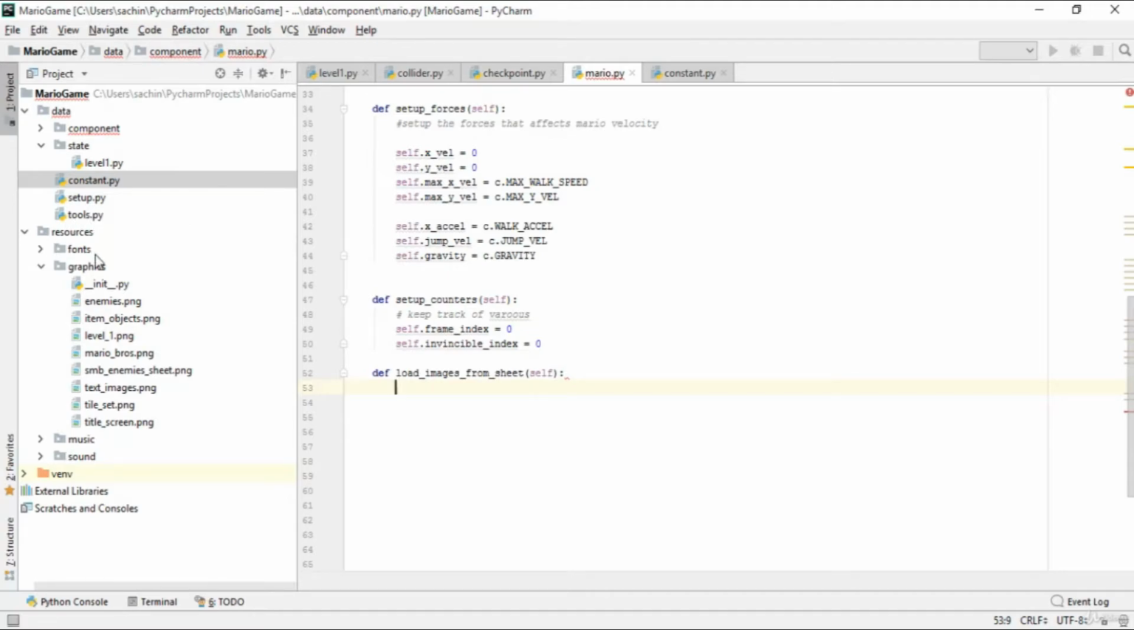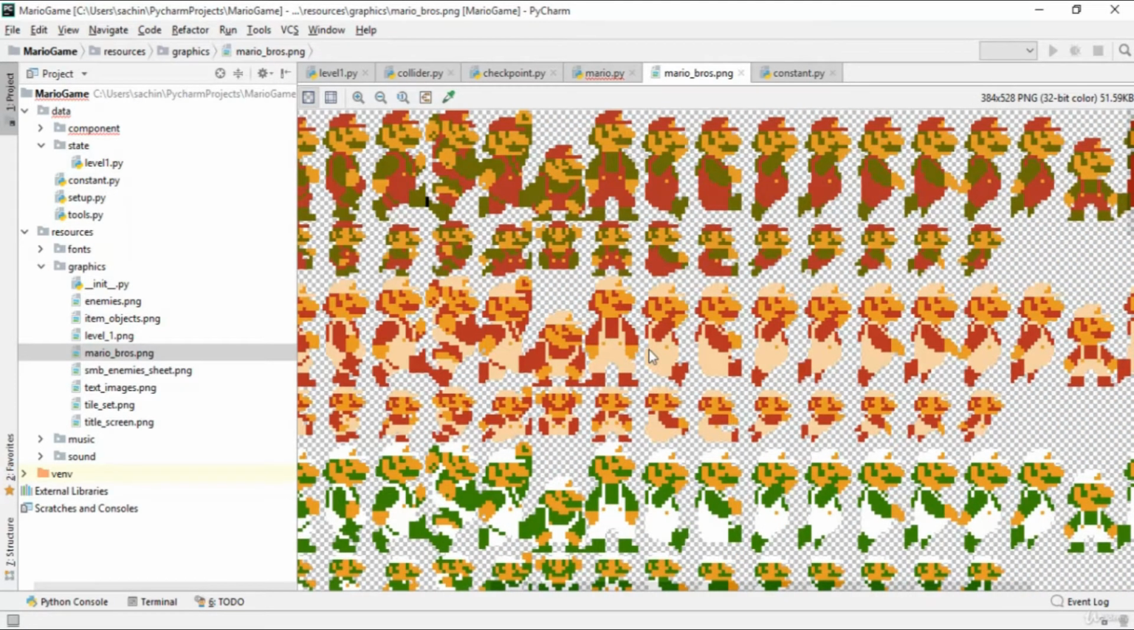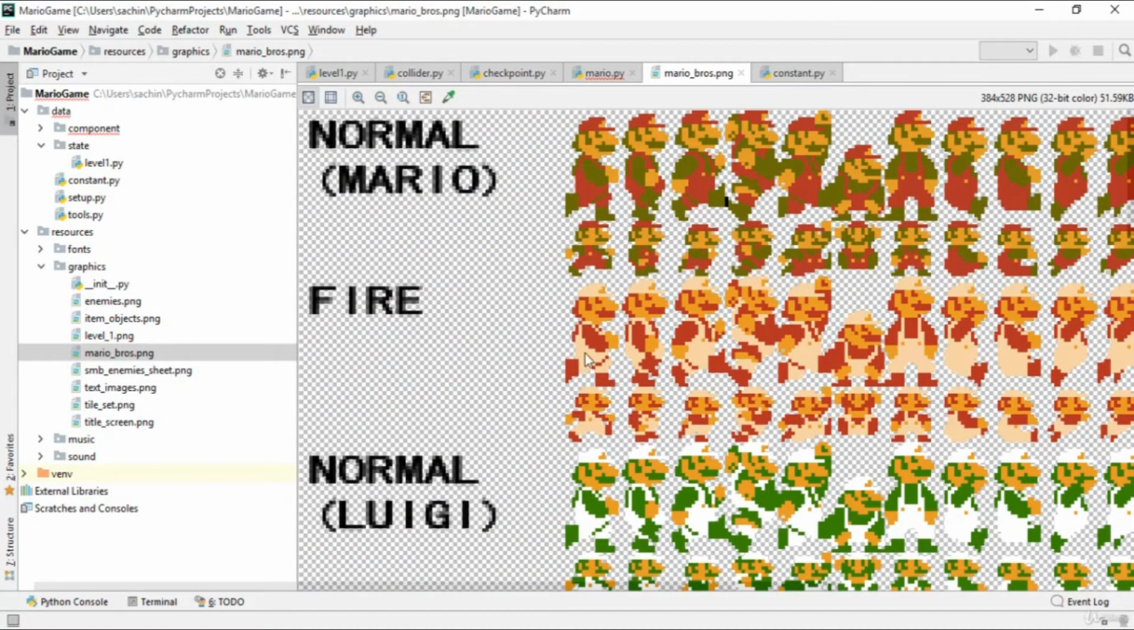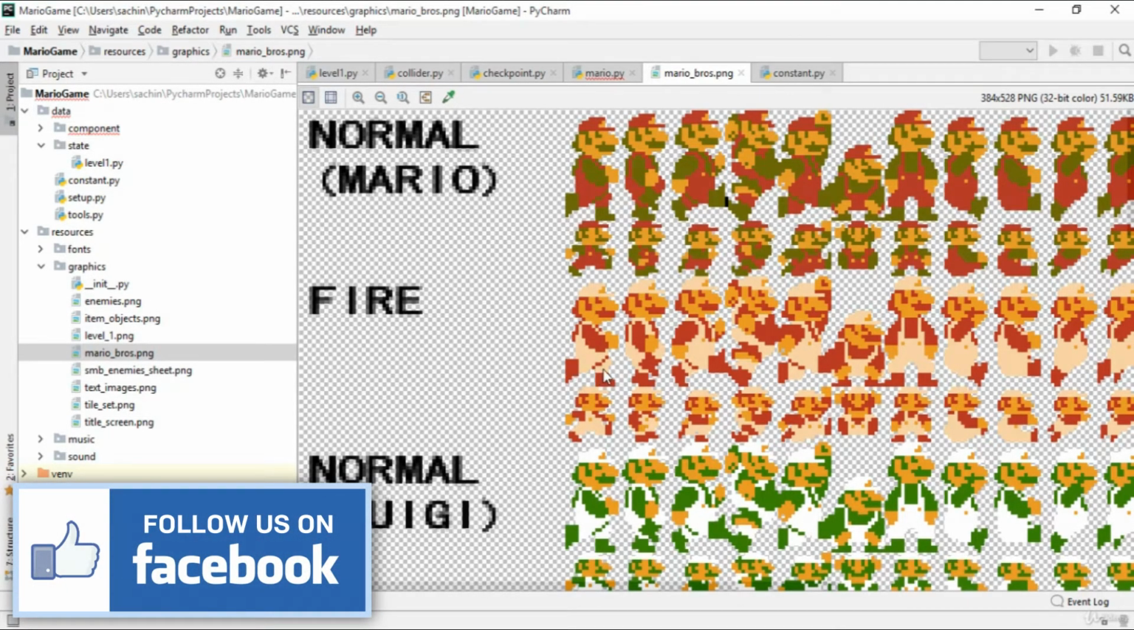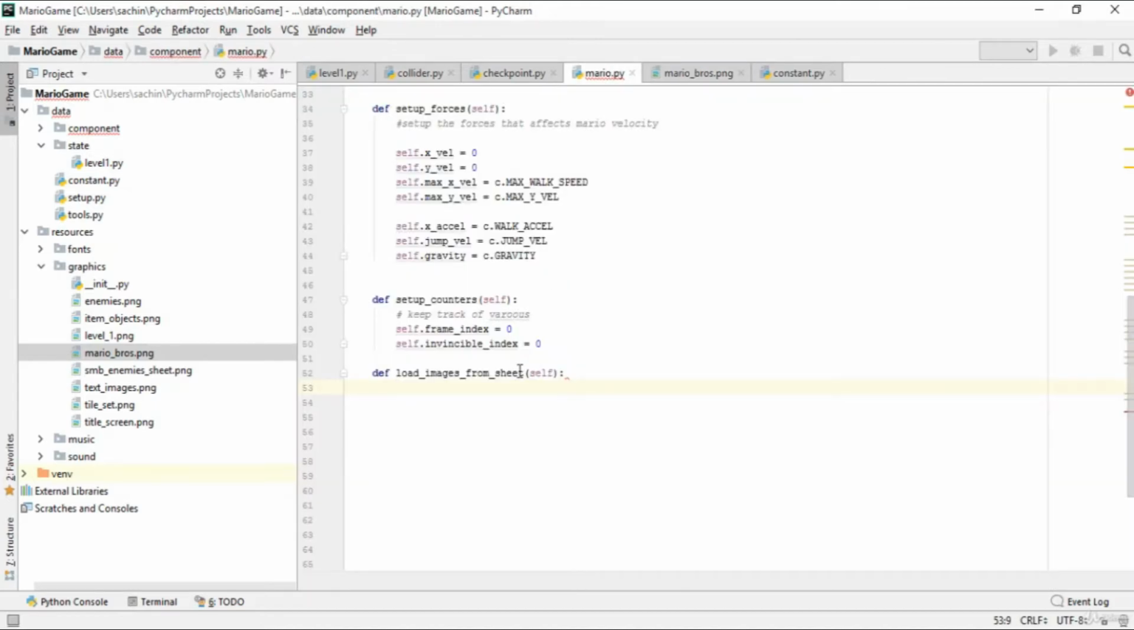If you go into the resources and open Mario bros.png, this is our sprite sheet. We want to extract part of this sprite sheet, basically this Mario. How are we going to implement that? We'll create a rectangle, position it over the character that we want to extract, and extract from that rectangle.